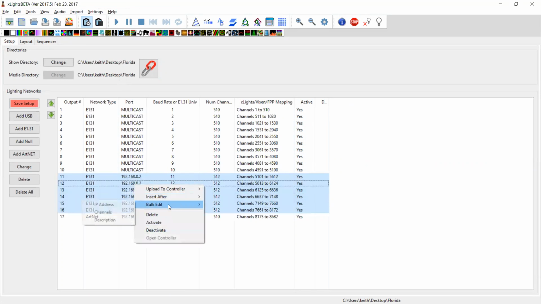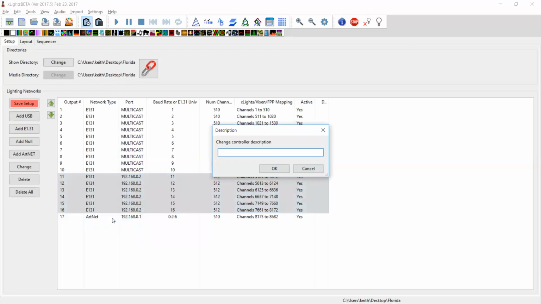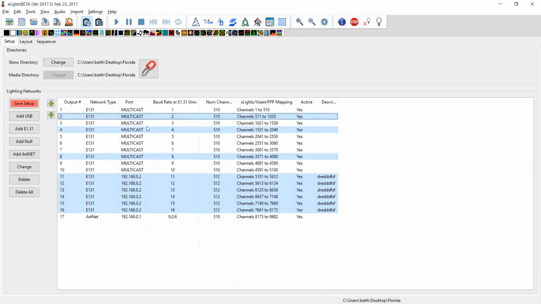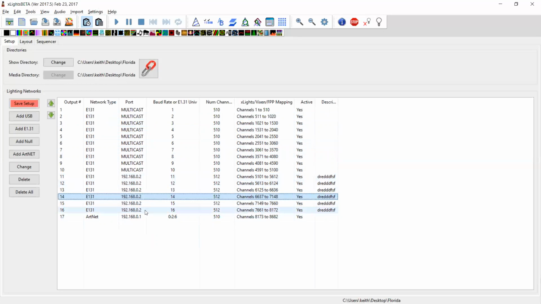Another thing that I'm sure a lot of people didn't bother to do once the description field was added. But now you can bulk edit them as long as they're together. Actually, they don't even have to be together. You can also control and click discontinuously across the networks.